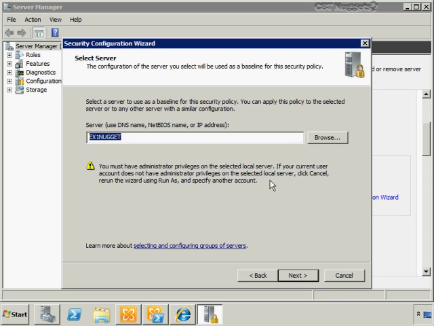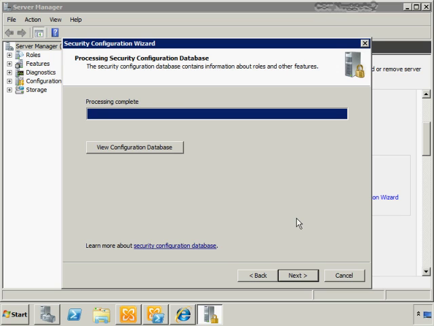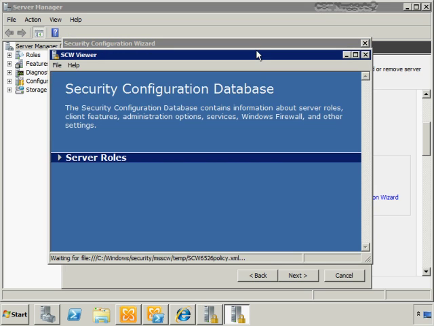Now, what the Security Configuration Wizard does with this security policy is it identifies all of the different configurations that are currently on your server and processes them in relation to a security configuration database. This database includes all of the suggested recommendations for different service configurations and port configurations and all the other things that could potentially be configured on a base installation of Windows Server 2008. We can actually take a look at this configuration database here if we want.